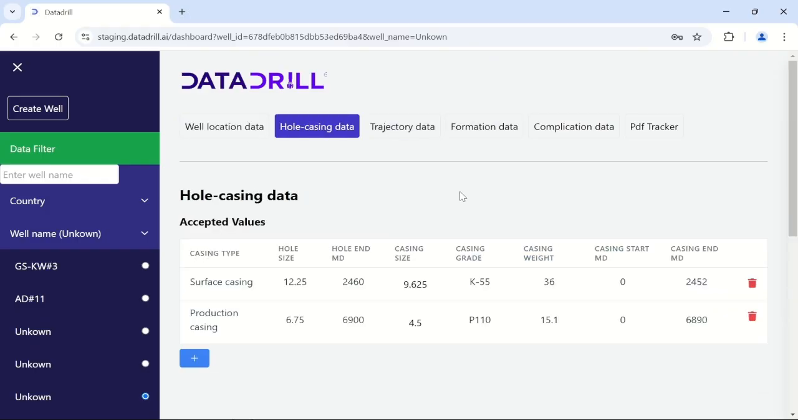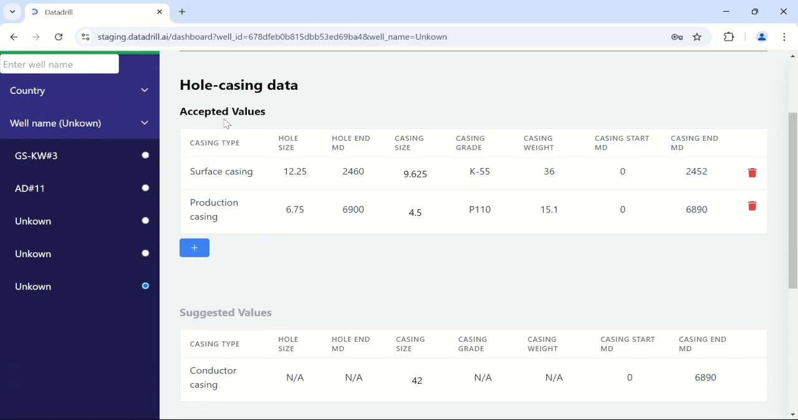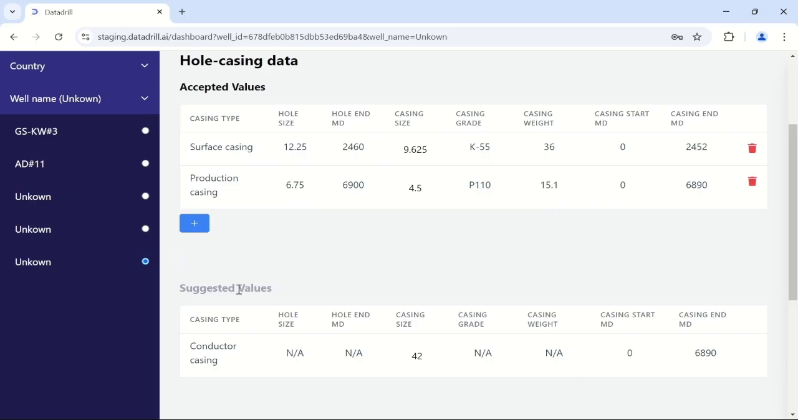This is the hole and casing data. See, it is impressive to see that the data picked up from the PDF has been tabulated under two heads. One is the accepted values and the other one is suggested values. In this case, both the values have been picked up correctly, as we had seen in the PDF earlier. These were the hole sizes and the casing sizes, 9.625 inch, that is 9.58 inch, and 4.5 inch, 4.5 inch.